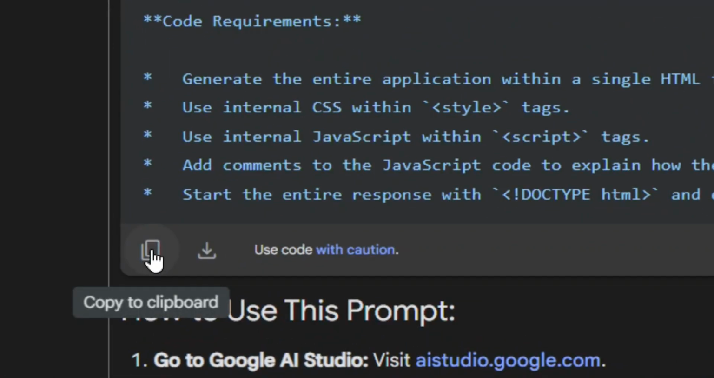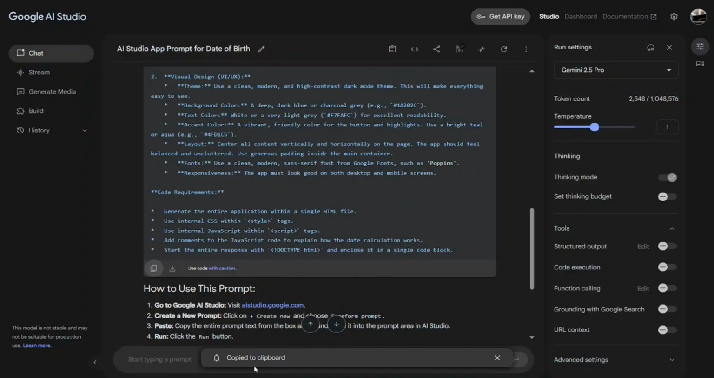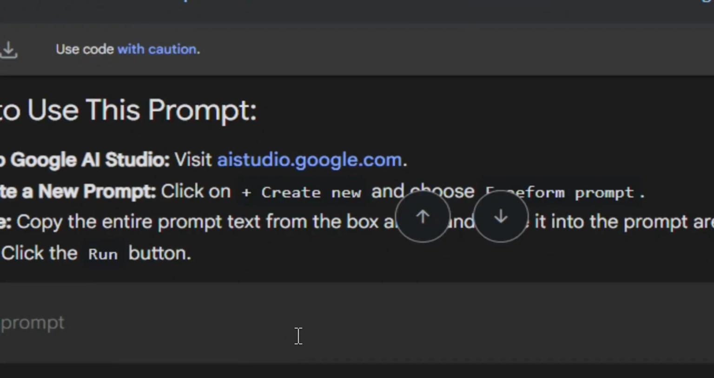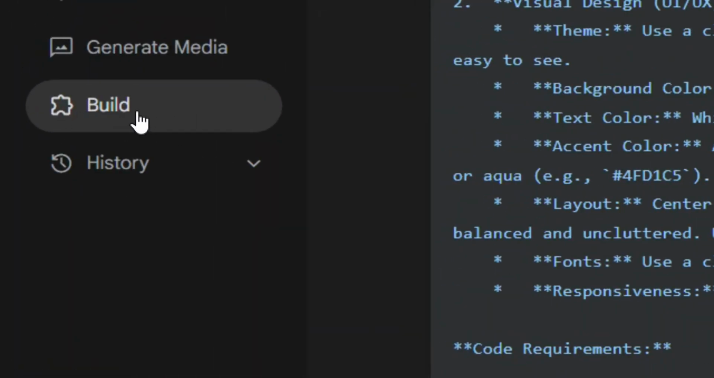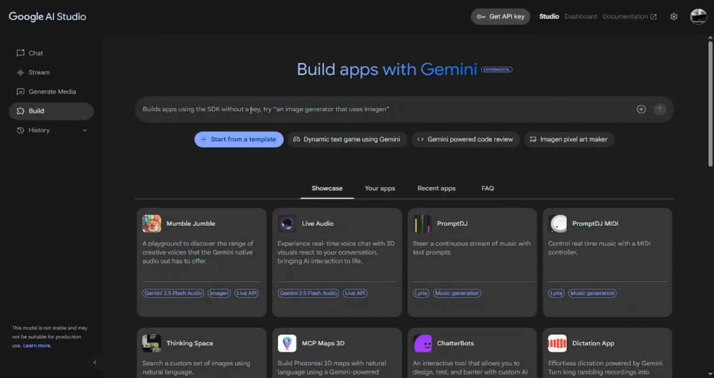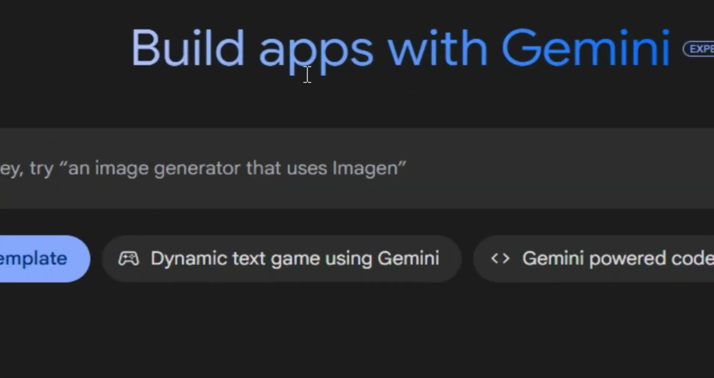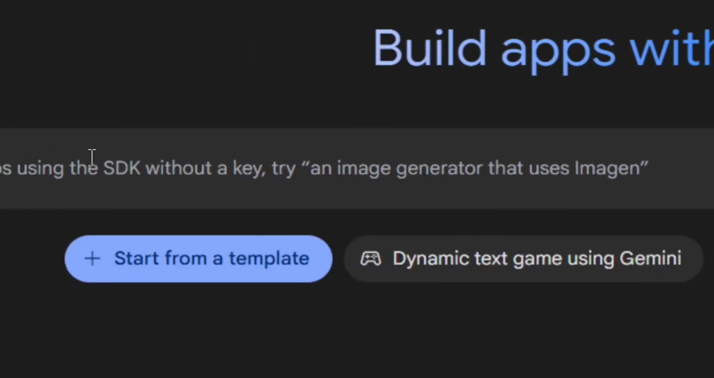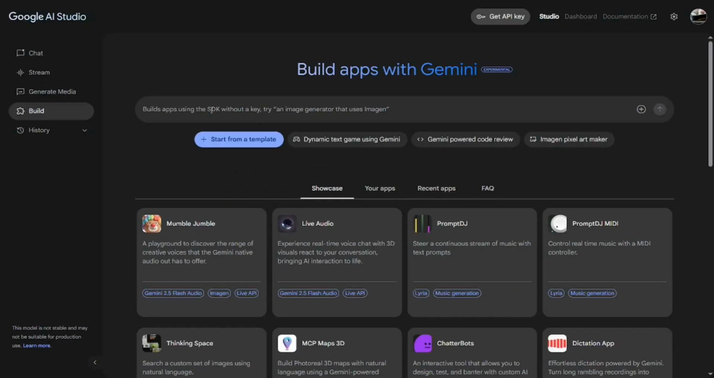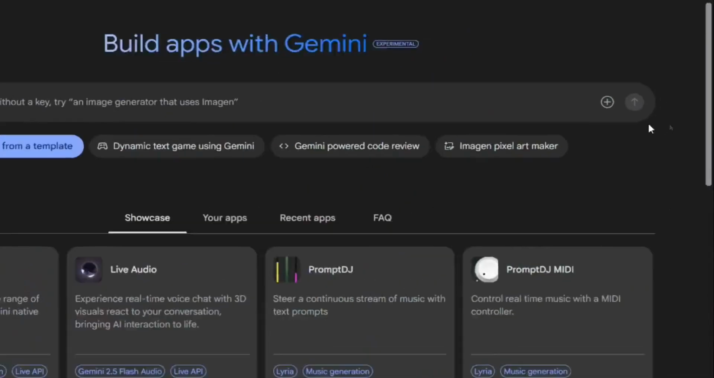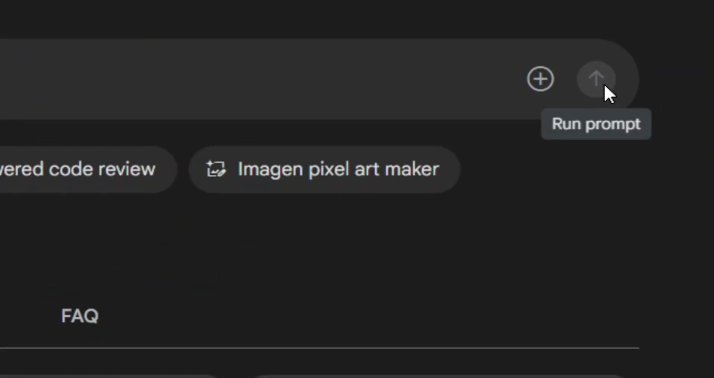Okay, so just click on copy to clipboard, and when you click on it, it is automatically copied to the clipboard. After that, simply come to where we have the build and click on it. It will bring you right here to where you can paste it. So build apps with it, and this is the chat box. You don't have to do anything, just paste the prompt right here in the chat box. After pasting it, just click on run prompt.